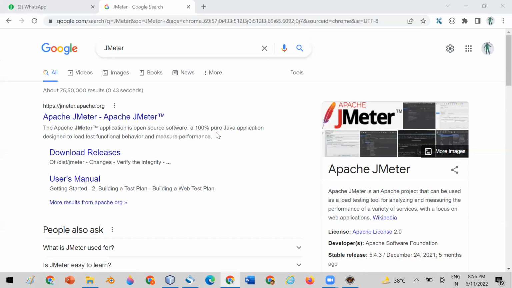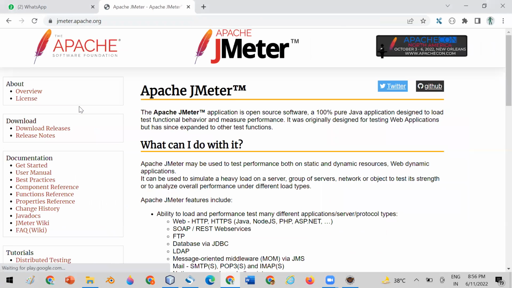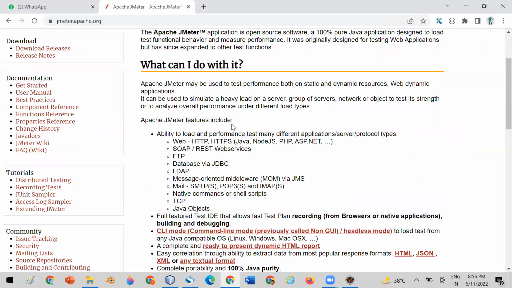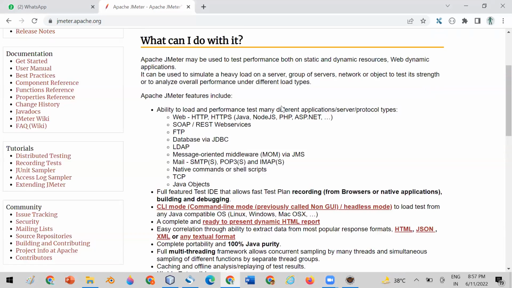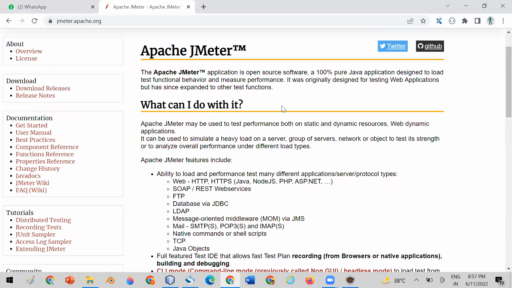Okay, so now, if you are going to use JMeter, what is the way to use it? There is an official website of JMeter called jmeter.apache.org. When you go there, you will see that it has all the information related to JMeter. So you can see what you can do with JMeter.